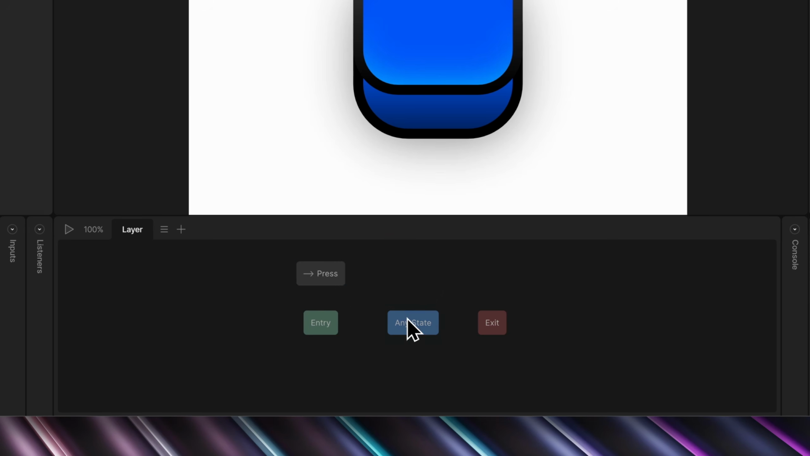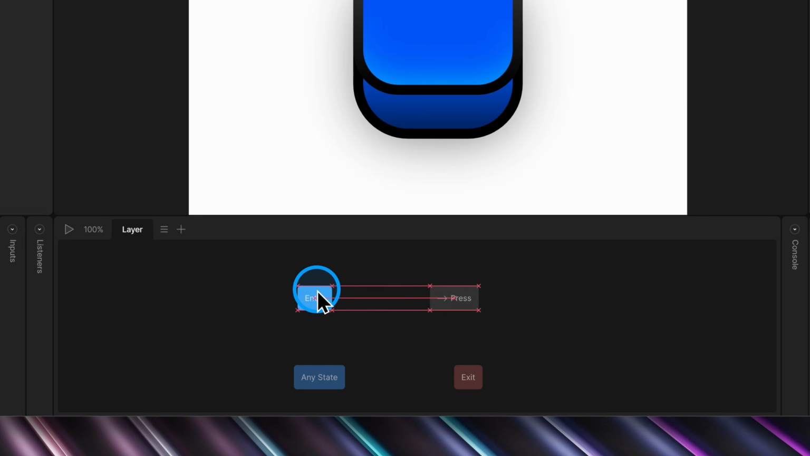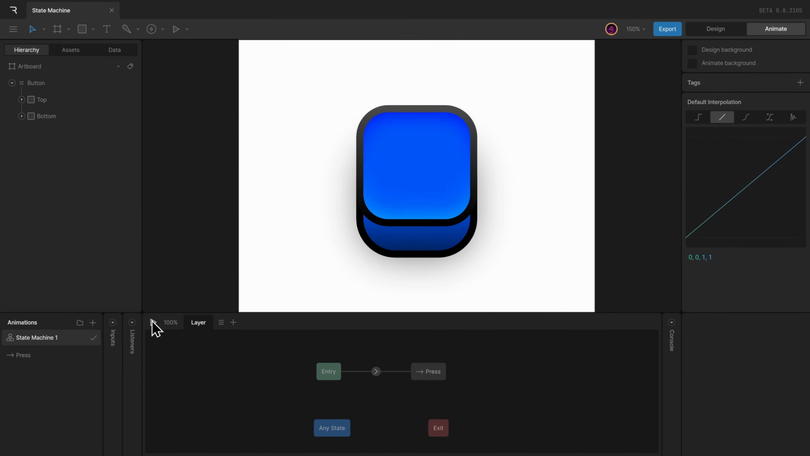Before creating the transition, let's go ahead and rearrange the states. I can click and drag the states like this. And then to create a transition, I can hover over any state. A dot appears. You can click and drag to get a line and then connect with the state and create the transition in between. Right now, if we play the state machine, it will enter and then go to the press state and play the animation. So if I go ahead and start the state machine, it will go from entry to press and play the animation.